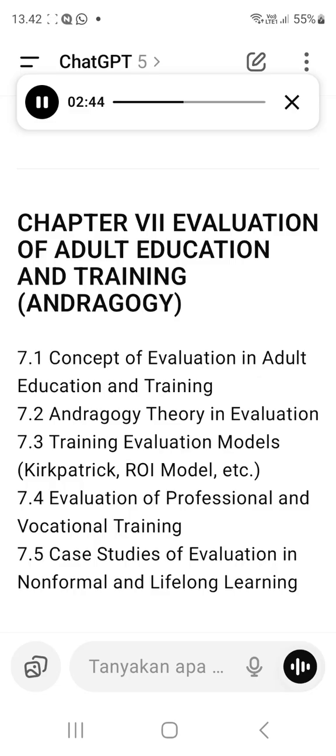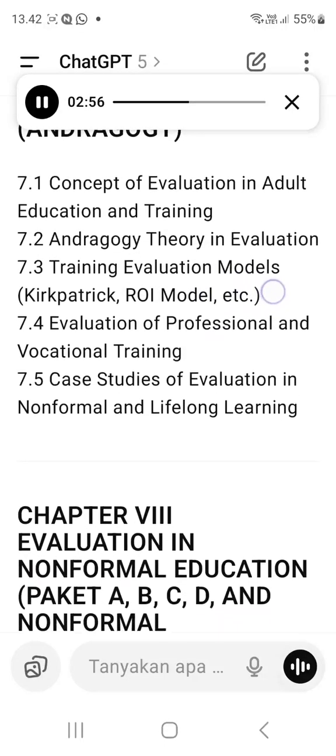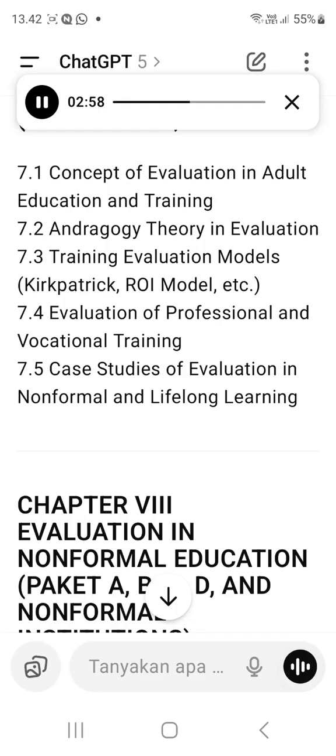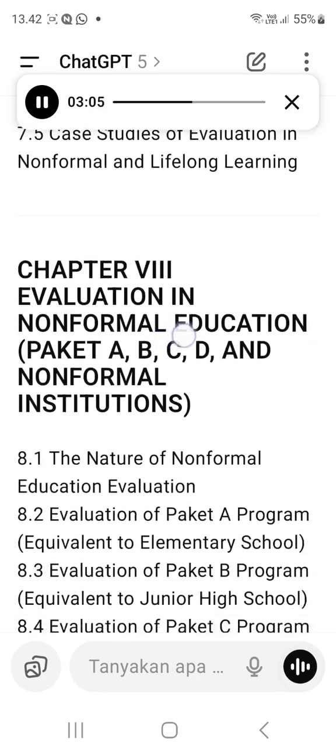Chapter 7 Evaluation of adult education and training, andragogy. 7.1 Concept of evaluation in adult education and training. 7.2 Andragogy theory in evaluation. 7.3 Training evaluation models: Kirkpatrick, ROI model, etc. 7.4 Evaluation of professional and vocational training. 7.5 Case studies of evaluation in non-formal and lifelong learning.